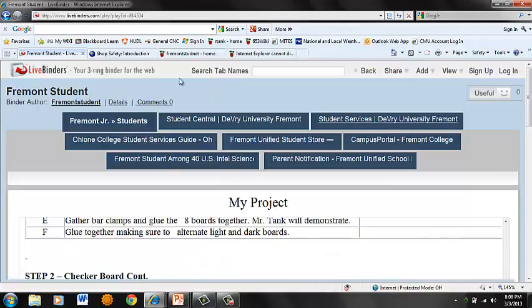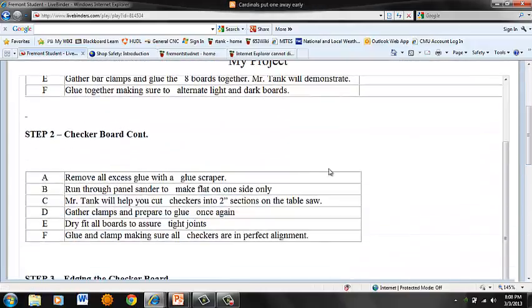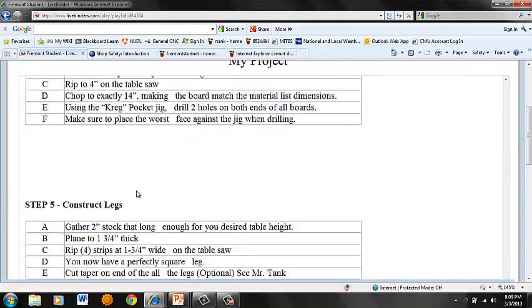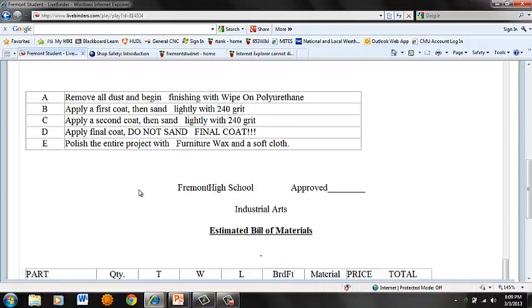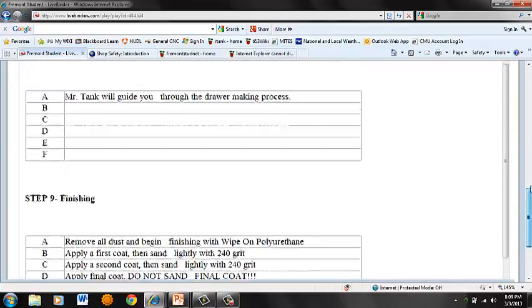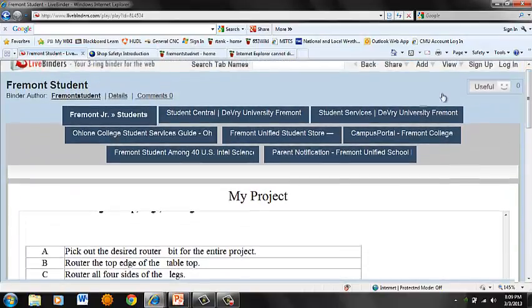For this particular LiveBinder, you can see that I've created my project, and underneath that here is just a simple procedure sheet for the students. Again, it's just a simple document. You might have all their materials list, everything else in regards to their project, so they can have everything listed right here digitally, right at the touch of a fingertip.